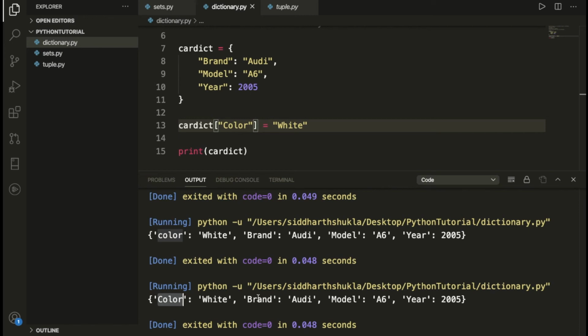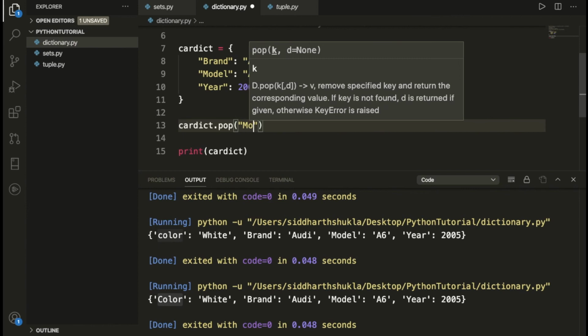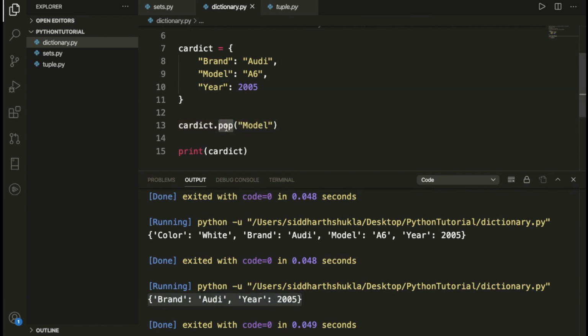And also if you want to remove something, you can use the pop method. The pop method will remove exactly the value you want. Like, I want to remove: CarDict dot pop, and inside the pop method I want to use model. Let me execute that program. Yes, here we're not getting model because we used the pop method and removed exactly the item I wanted.